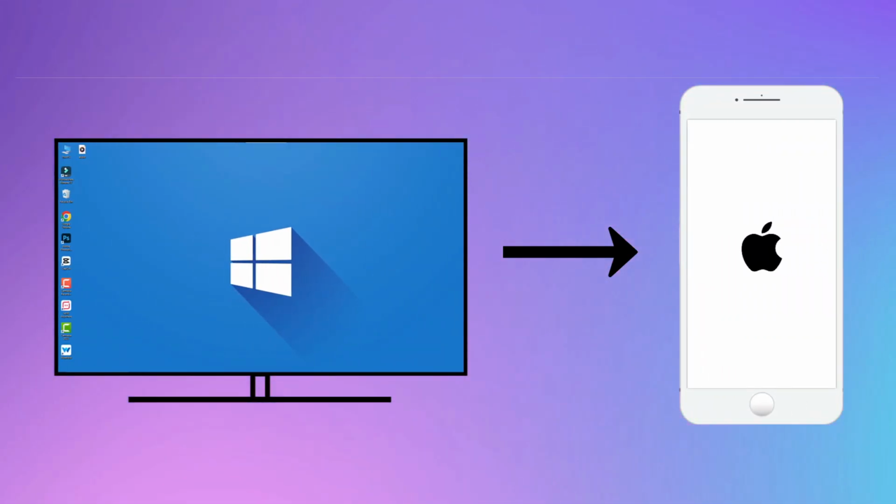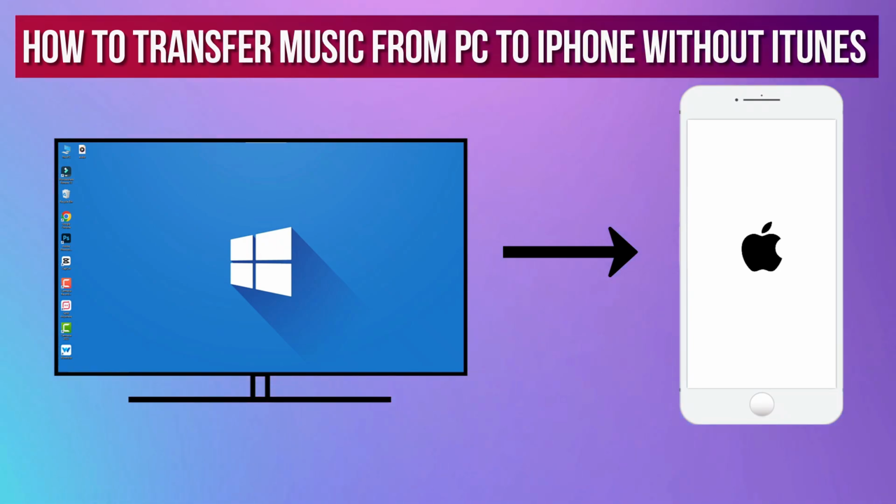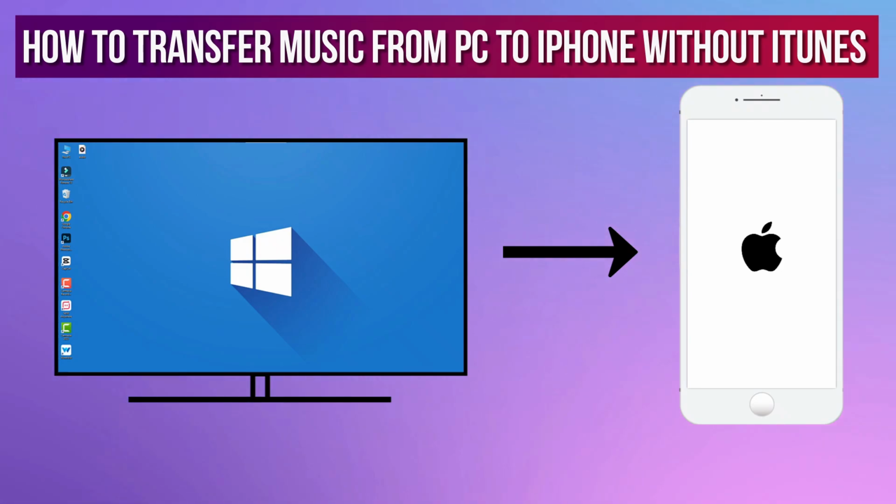In this video, we will see how to transfer music from PC to iPhone without iTunes. So, let's dive into it.